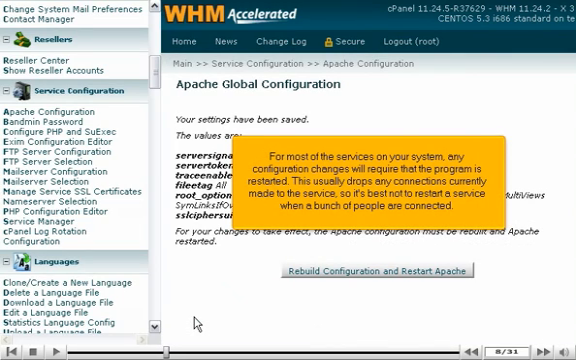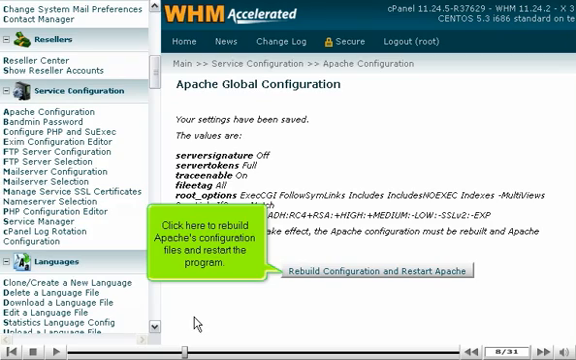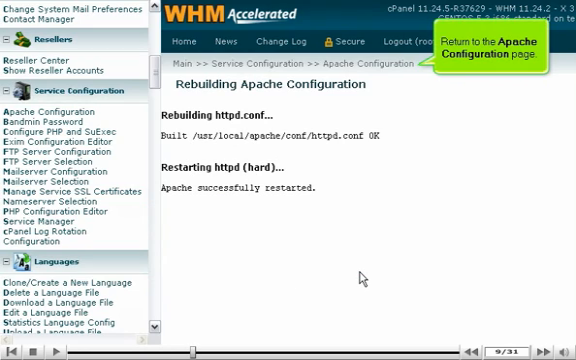For most of the services on your system, any configuration changes will require that the program is restarted. This usually drops any connections currently made to the service, so it's best not to restart a service when a bunch of people are connected. Click here to rebuild Apache's configuration files and restart the program. Return to the Apache configuration page.